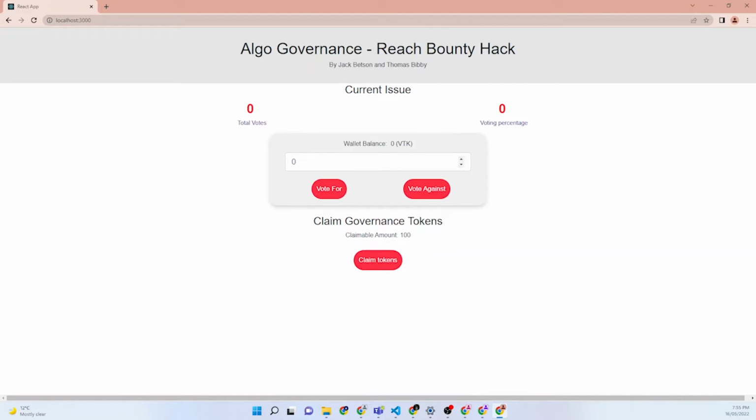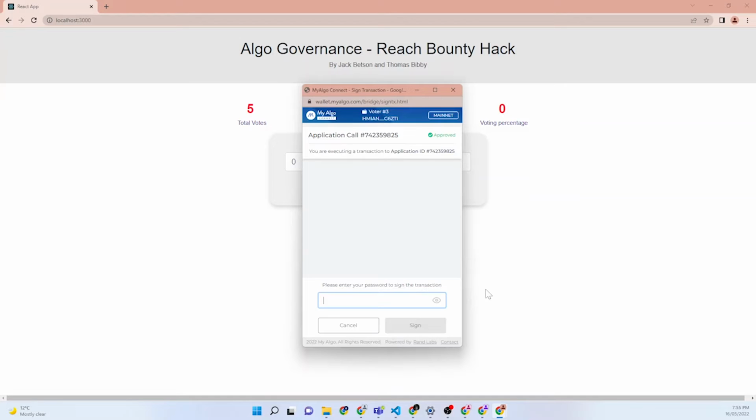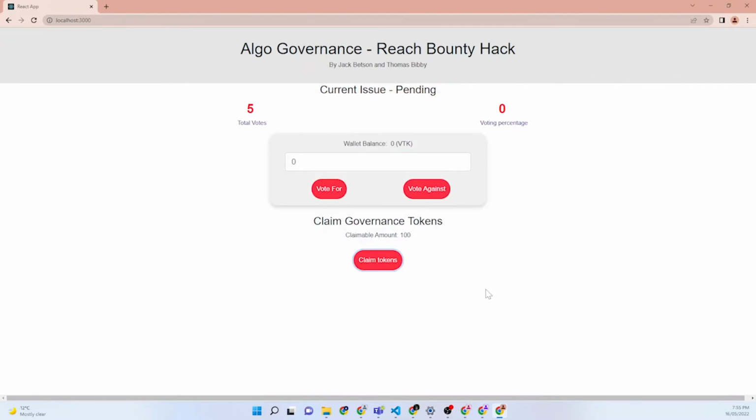and then we can see that they have currently no tokens. So we're going to claim some tokens, which is going to once again talk to the contract, subtract 10 tokens from the pool and send it to our account. And then the tokens have been claimed. Our wallet has been updated.